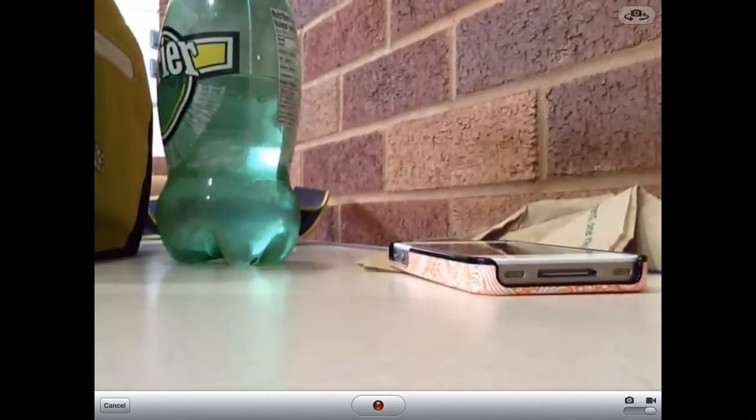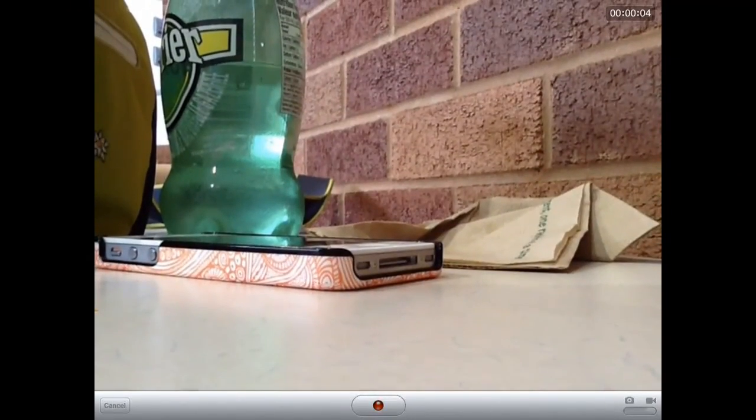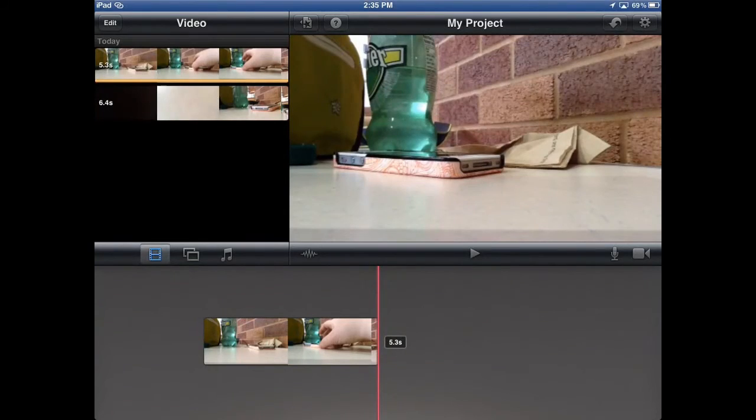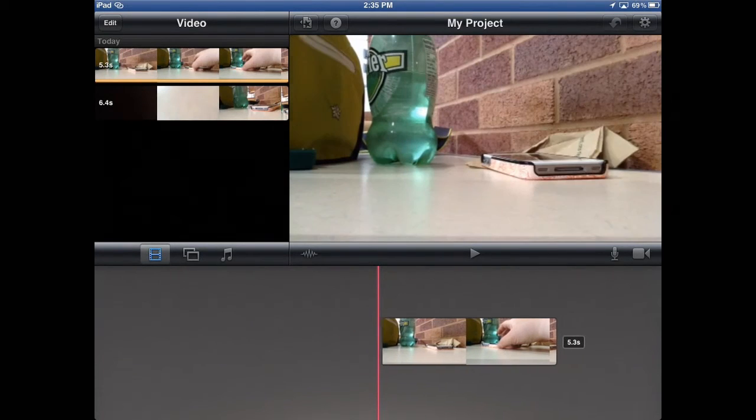Here we go. We will do a wonderful video of the iPhone walking across the screen. There we go. Hit stop and hit save. And there you go. So that video is now in the timeline down below. And I can scrub it back and forth to see what it looks like.